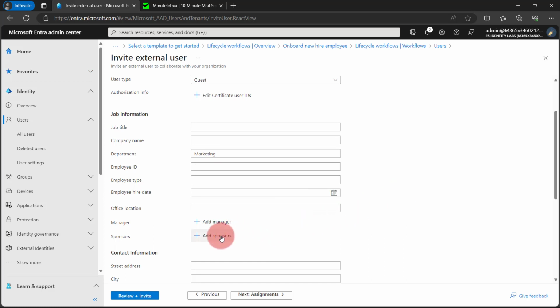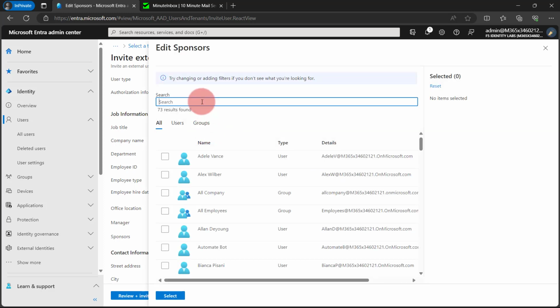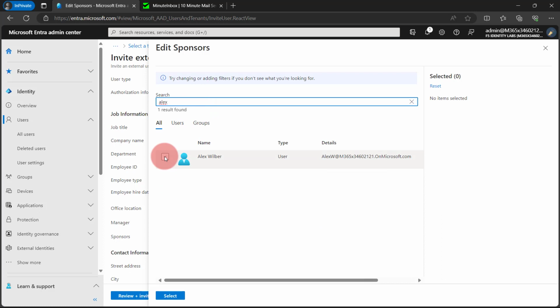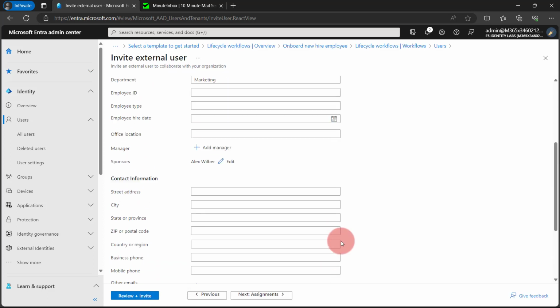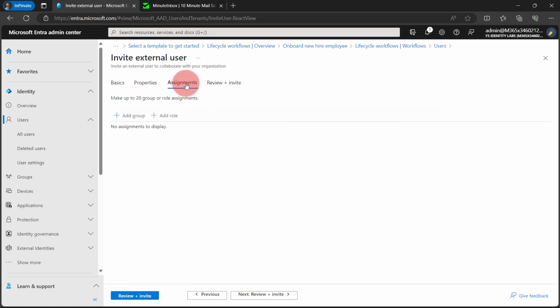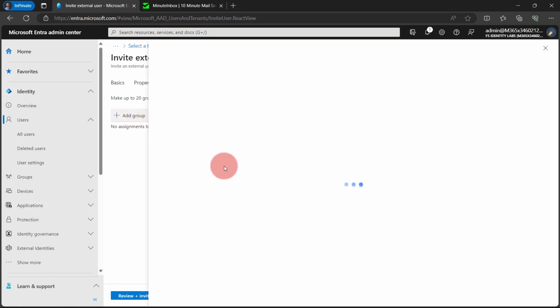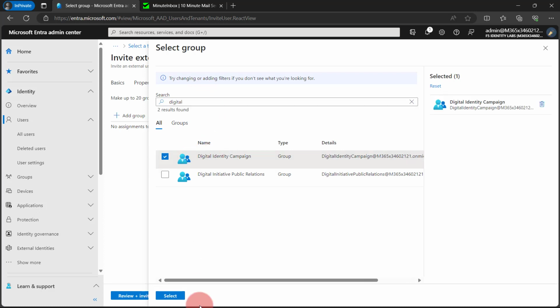And also here we have to add a sponsor. It will be Alex Wilber again. So let me find Alex here, perfect. And that's it. Basically, I could add more details, but for now that's enough. Assignments. So here we can add this user to a group. What we want to do is add this user to a specific M365 group, which is Digital Identity Campaign. So let's find this group, Digital Identity Campaign, perfect.